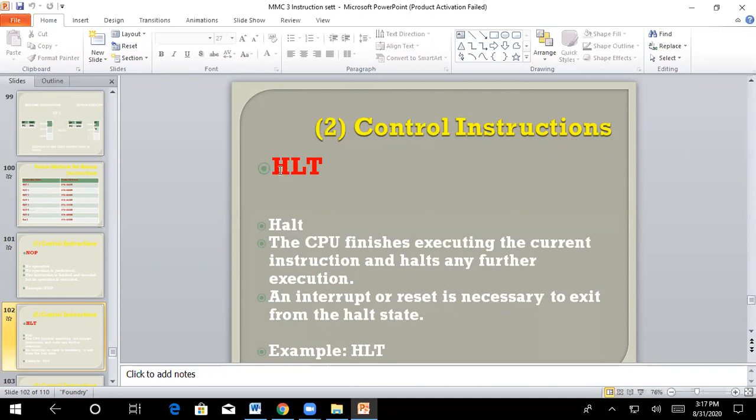Next one is a halt, HLT. HLT is a symbol, but you read it as halt. Halt means stop. Now see here. The CPU finishes executing the current instruction and halts any further execution. Means whenever you write any program, it will always end with the HLT. Once the CPU reaches the HLT, it will not execute any further instructions. Means your program is in halt.